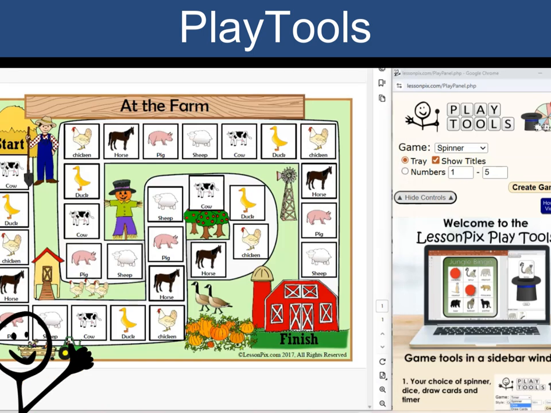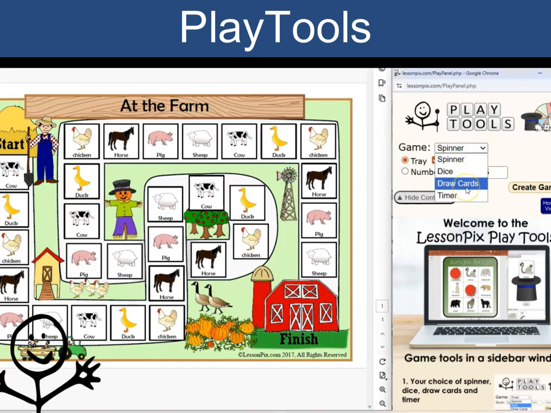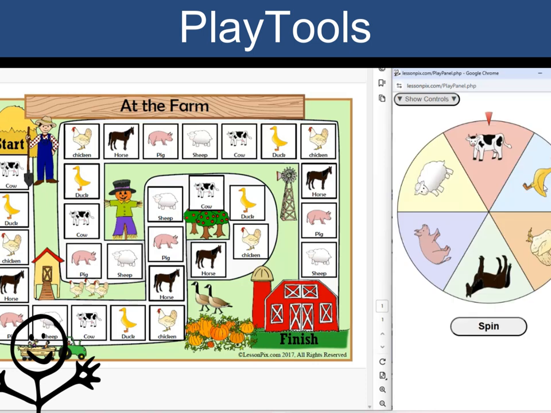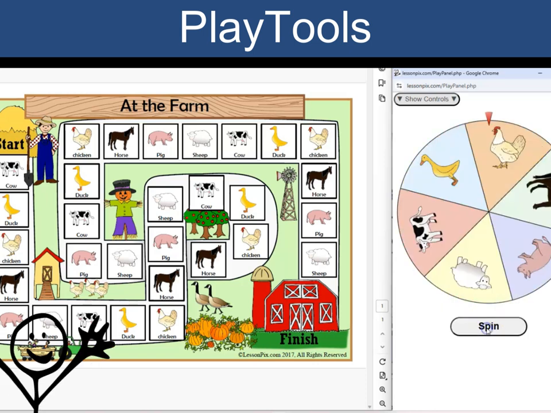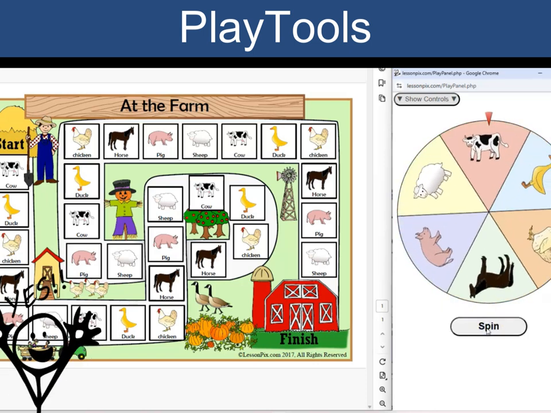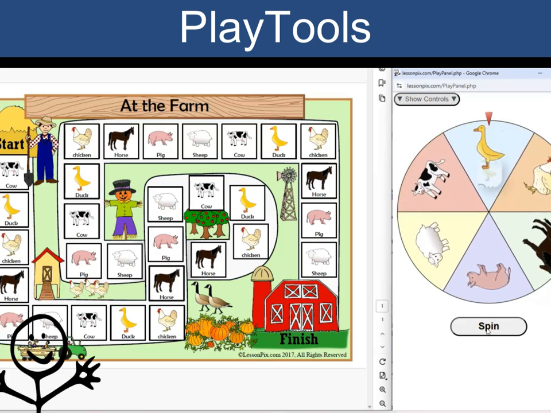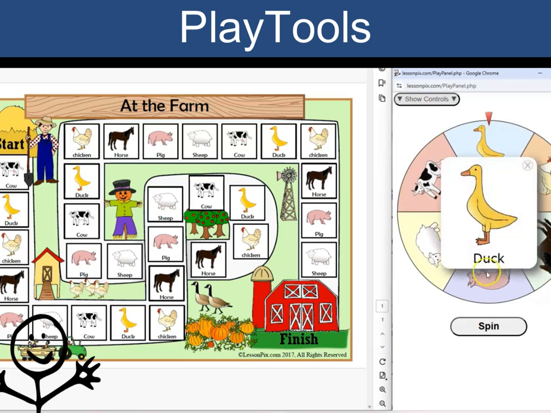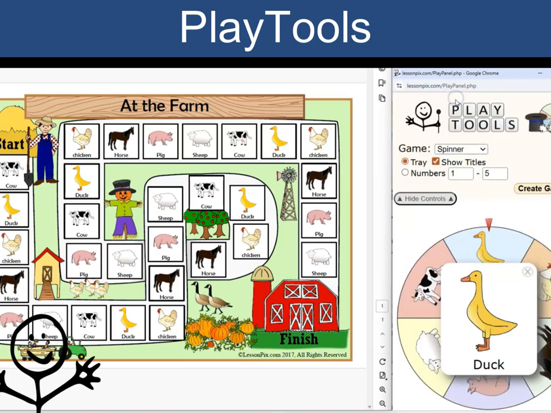Choose a game: spinner, dice, draw cards, or timer. Let's start with the spinner. The spinner works with any number of pictures in the tray, although too many will be hard to see. You can also choose numbers on your spinner.